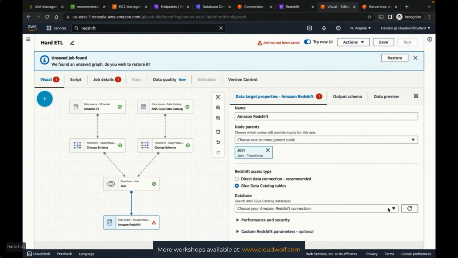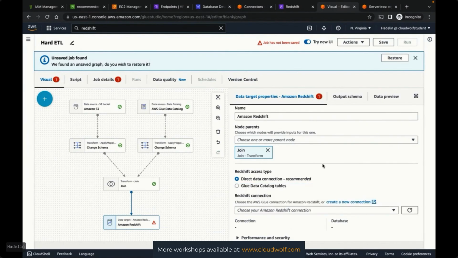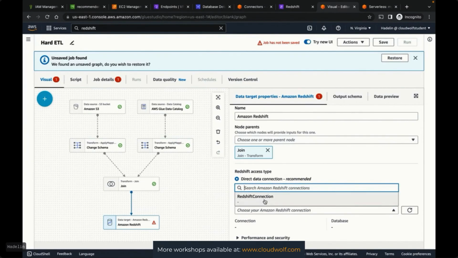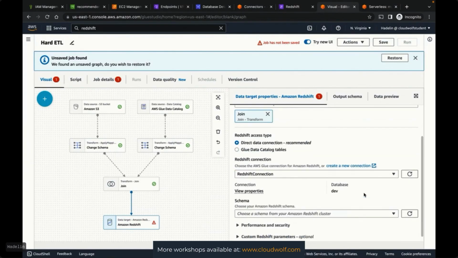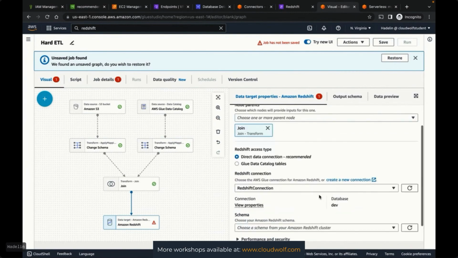If we refresh here, do we see? There it is. Direct data connection. It's because the connection this time doesn't happen through the Glue data catalog tables. It happens directly with this option, direct data connection. So there you will find it, Redshift connection. And there you go. Now this works. So you should not select this option, but this option, direct data connection, and you will find the Redshift connection that we just created.